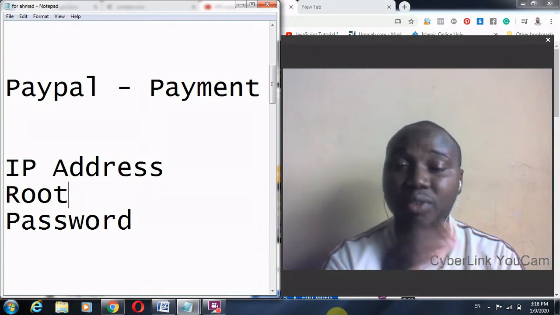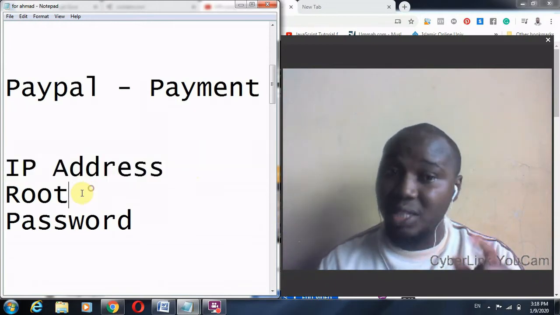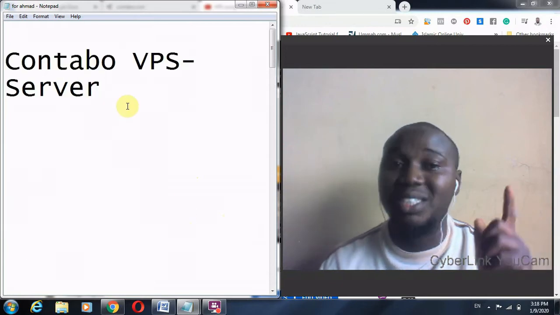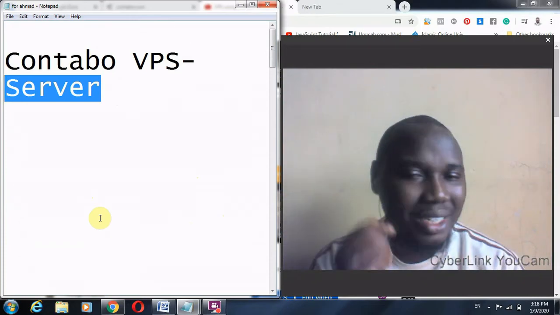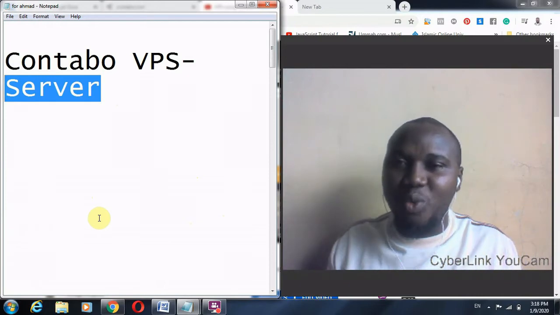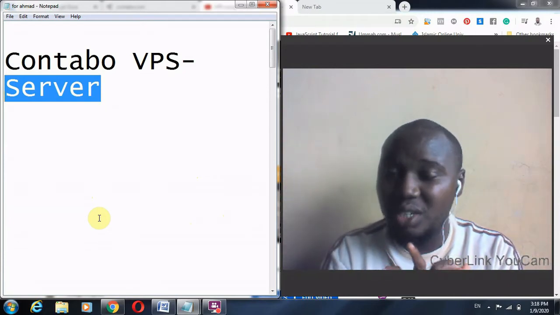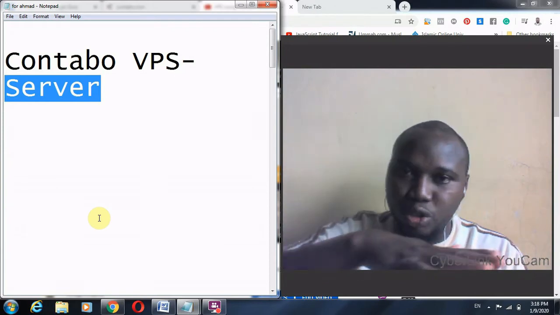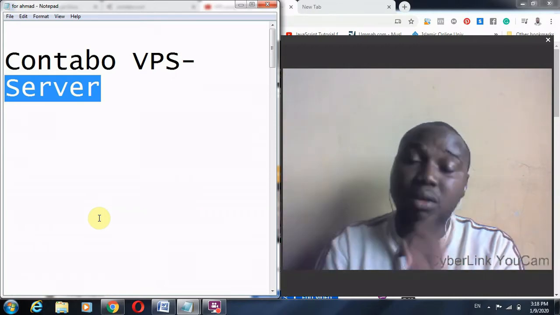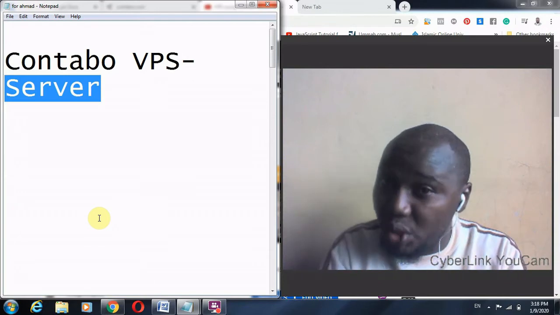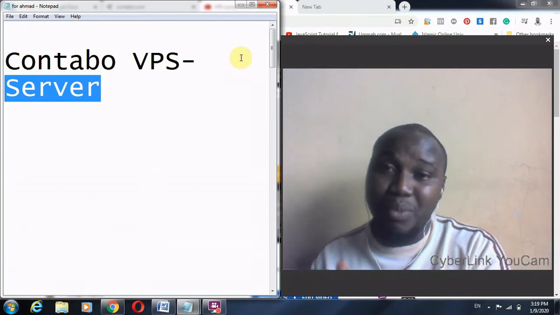So once the payment is done and we've selected the VPS, what we are expecting to receive is our IP address, the username, which is root, and the password of our server. That is just what we want. Once we've gotten that, please note, it is an unmanaged server. So what we are going to do is pick those details, the IP address, the root, and the password, and install a control panel, or a panel administration, on it. For this tutorial, we are going to use Webuzo, but we can also use cPanel, Webmin, and what have you. It's just a step by step process.